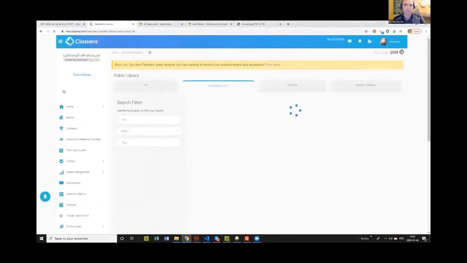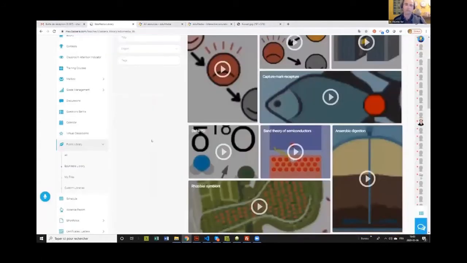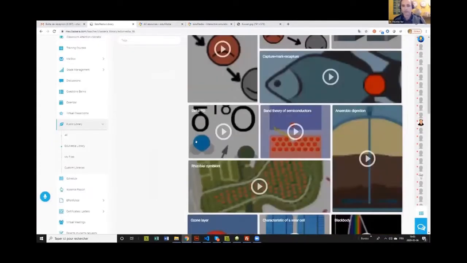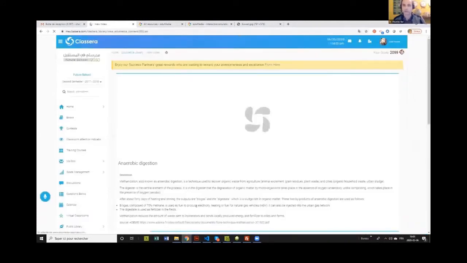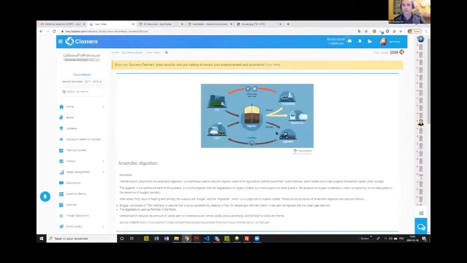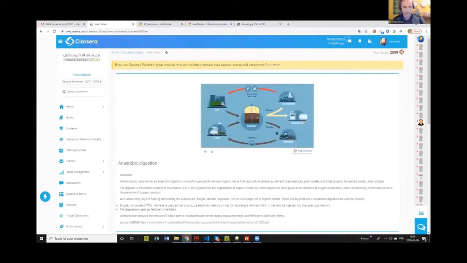And then within this library, you will be able to have a list of simulations, animations, and videos, just dealing with science and math. Everything is very easy to play with. I just click on the simulation, and then it will launch the simulation. You will get some explanations, and then you get the simulation. A simulation looks like this. This is interactive. I just click to explain. In this topic, it is about the anaerobic digestion.